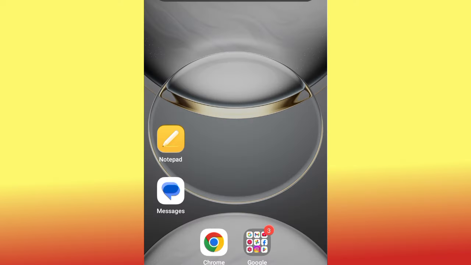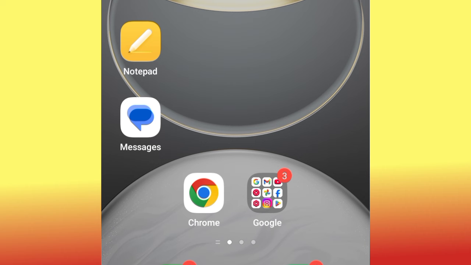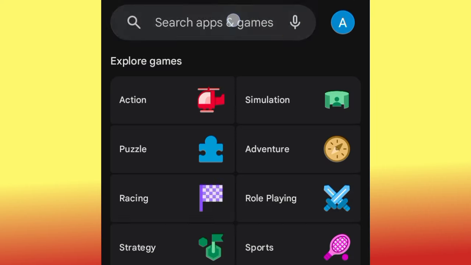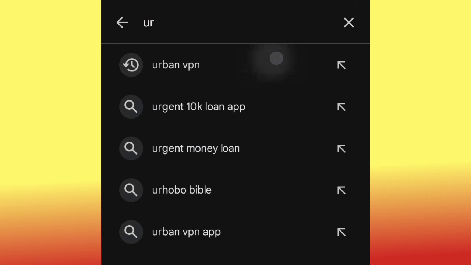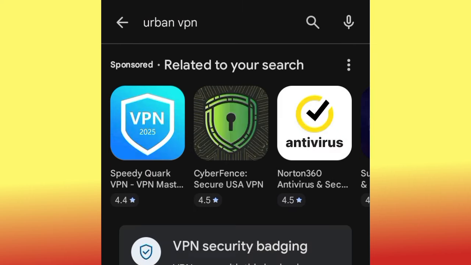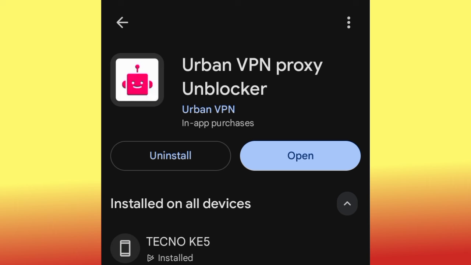Alright guys, so for you to do this, the first thing that we need to do is to change our IP address from Nigeria to either Canada or USA, and we are going to be making use of a free VPN called Urban VPN. All right, so head over to Play Store, search for Urban VPN. Okay, Urban VPN. As you can see, this particular VPN, go ahead and install it. Okay, and it is what I've been using for a very long time now.